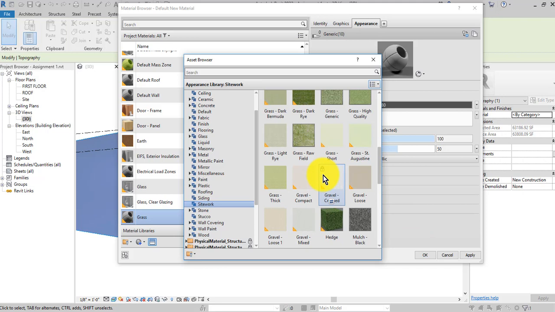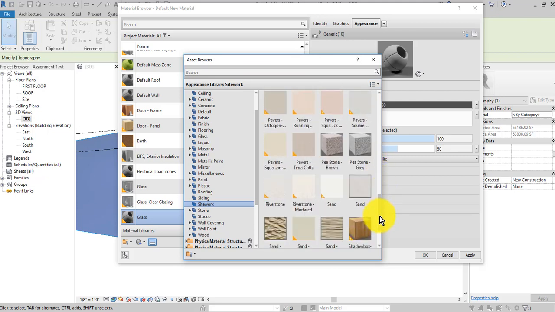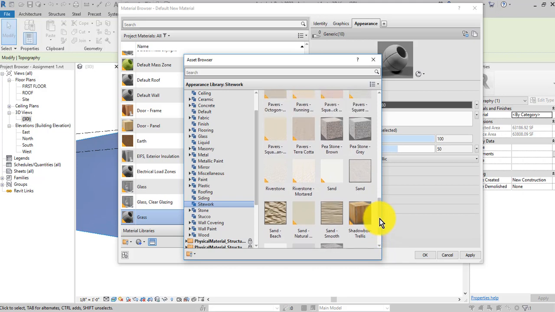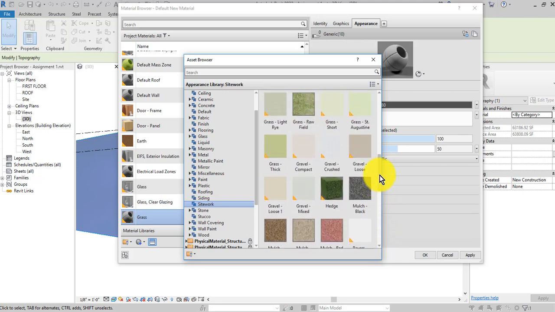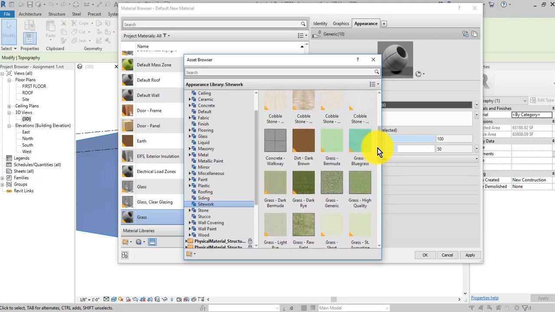Now if you scroll down, you can see all these different grass types, but like I said, you could have searched up here for grass and then the list would go right down to just those things that have that word in it. But you can see there are a lot of things here that you can use for sand and gravel and any of those types of cobblestone landscape materials.